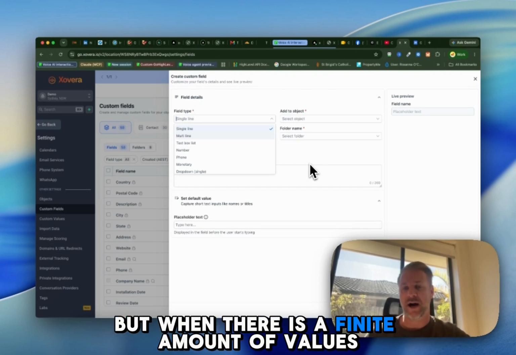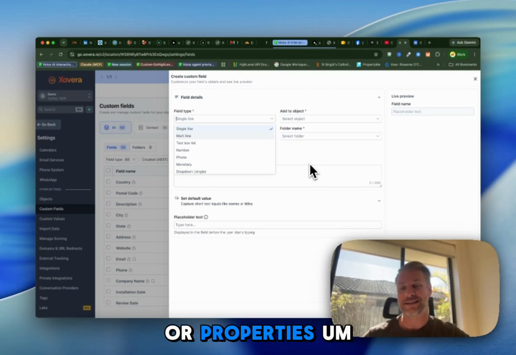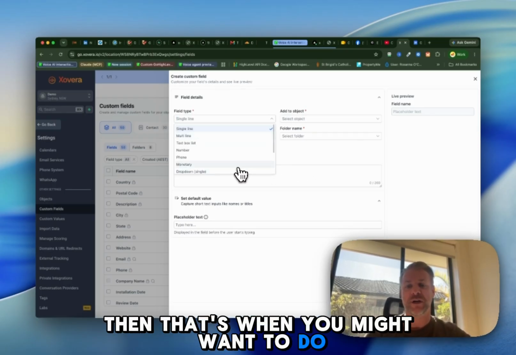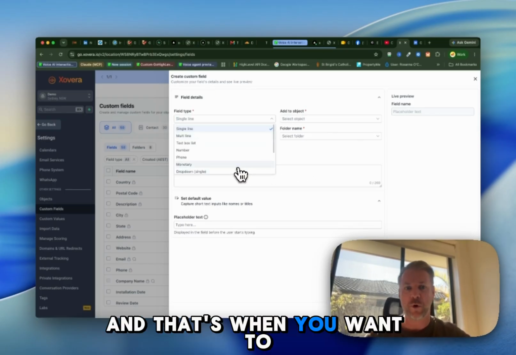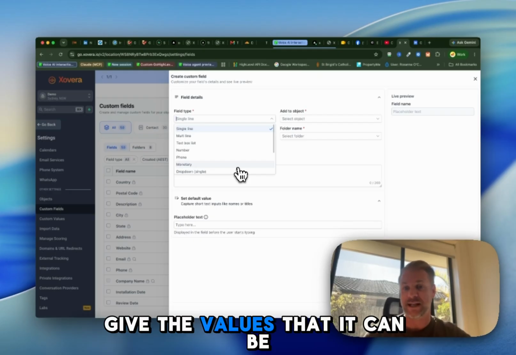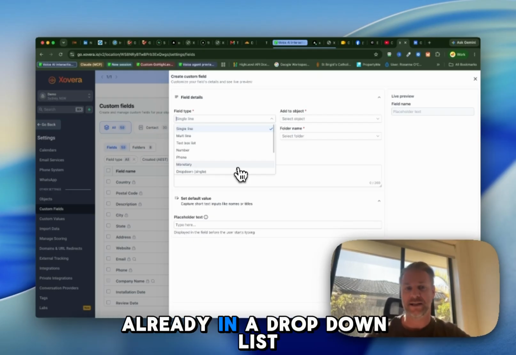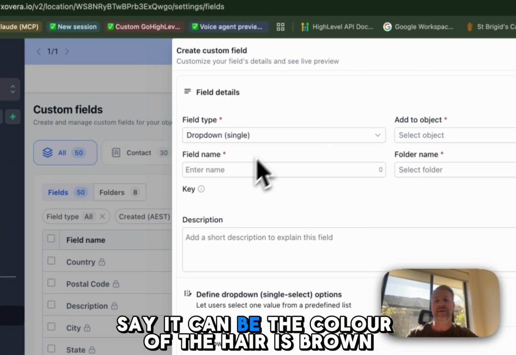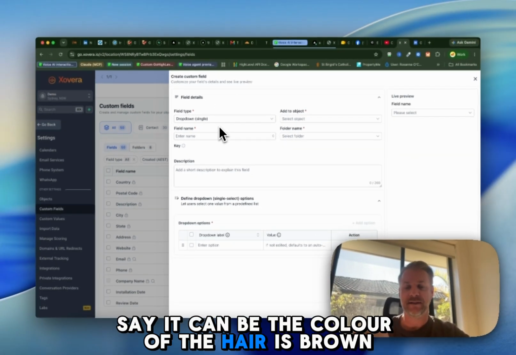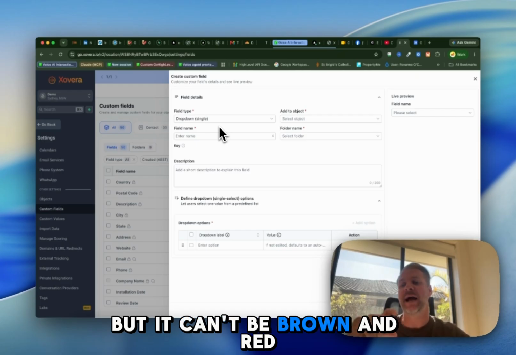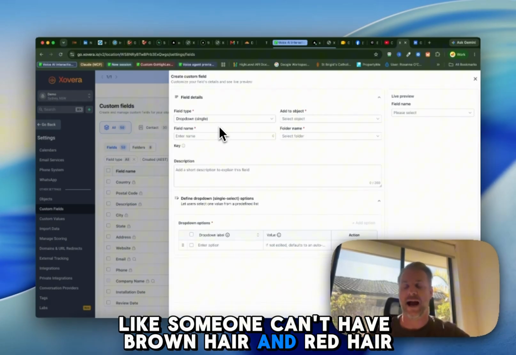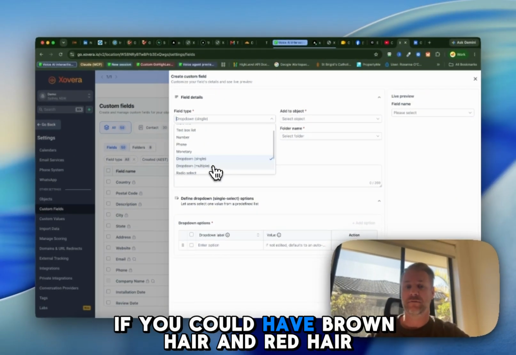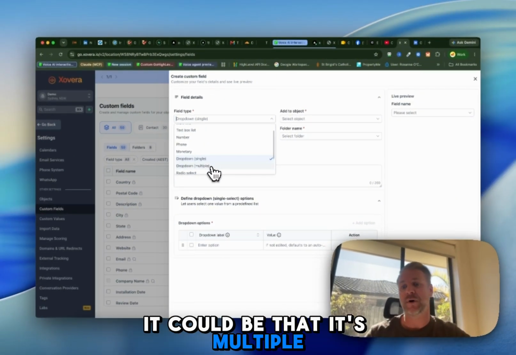But when there is a finite number of values for those properties, that's when you might want to do what we call normalization. That's when you give the values it can be already in a drop-down list. So that's when we would pick, say, that the color of the hair is brown, but it can't be brown and red. Someone can't have brown hair and red hair, so it's only a single value. If you could have brown hair and red hair, it could be that it's multiple.